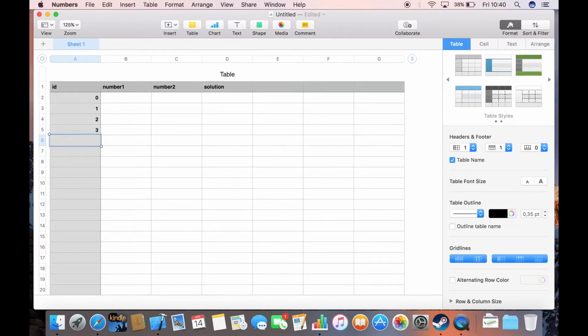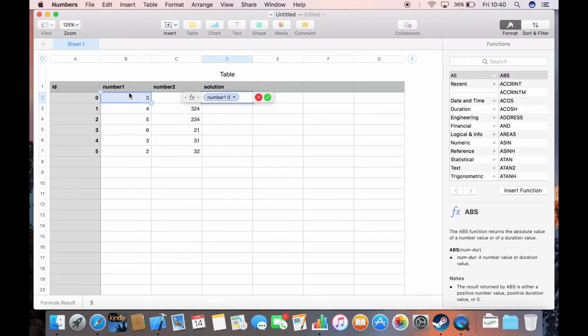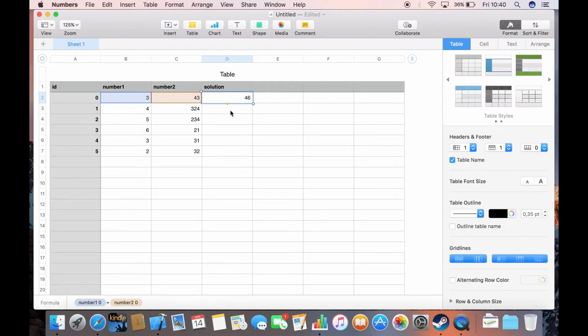Now let's fill it with data. So ID, let's just go 1, 2, 3, 4, 5, then some random numbers. Just some randomized numbers, and the solution, well, it will be this plus, just simple. And this is not the way it works, I'm just filling up the table so it makes sense.